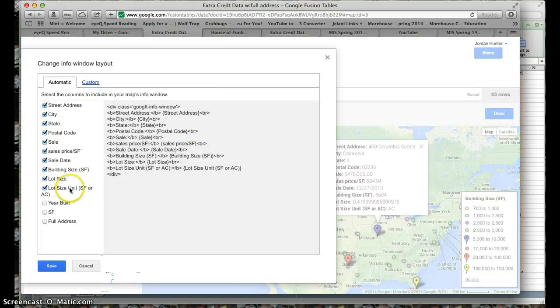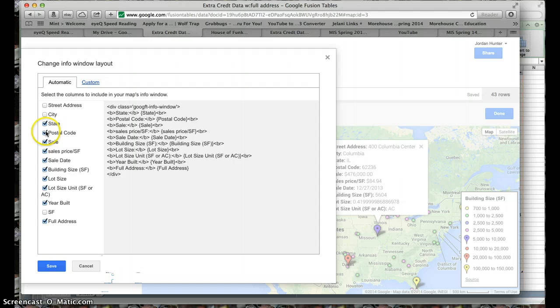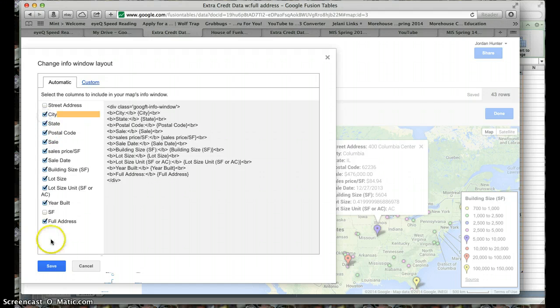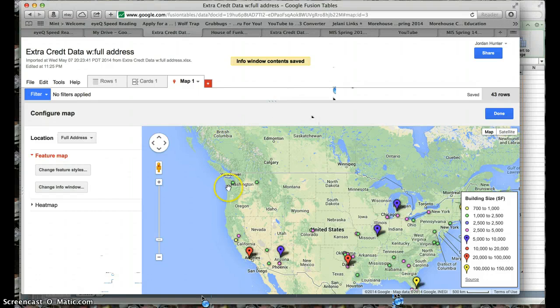I want to actually have the info window include the full address. That way we can use that in the year built. Yeah. Let's take street address out. City and state are cool. Sell price, alright. Say city and state out. I'll leave it in. Whatever. Alright. Saving. Alright, and we're gonna pause while I go.